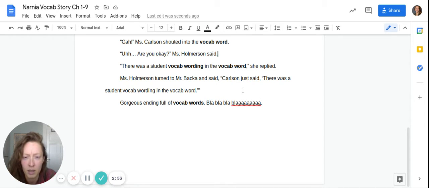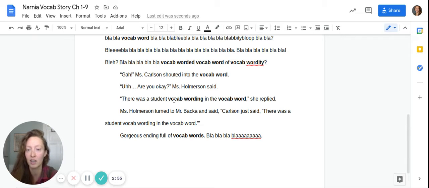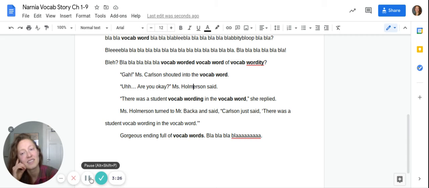One more note. Okay, so you see here, there was a student vocab wording in the vocab word. And then here, later I say the same words. There was a student vocab wording in the vocab word. That's why I don't have this one bold, and I don't have this one bold, because I already used those words. You know what I mean? So you can use the same vocab word again, but you can't count it twice. So the second time you use it, it should not be bold. But you can use it as many times as you want. Just count it once.